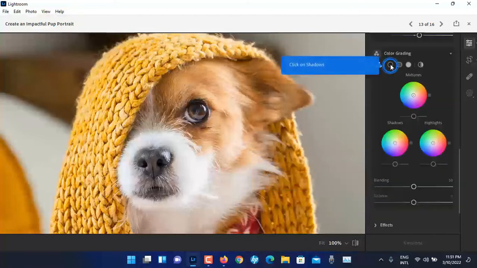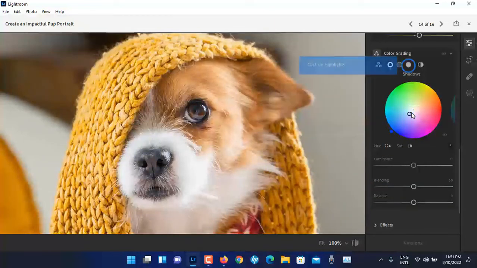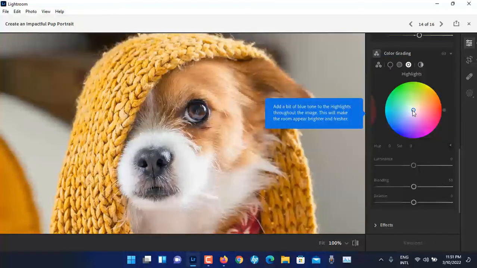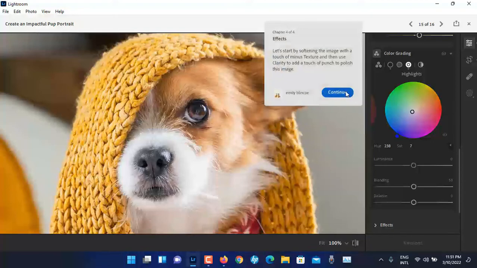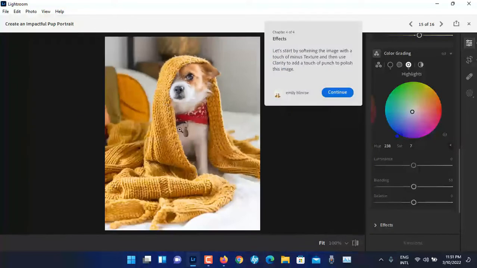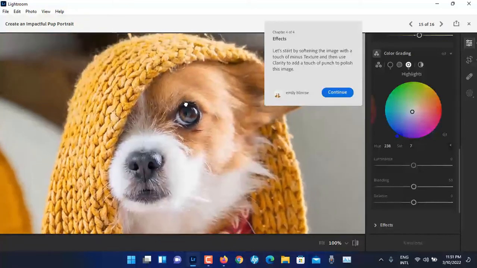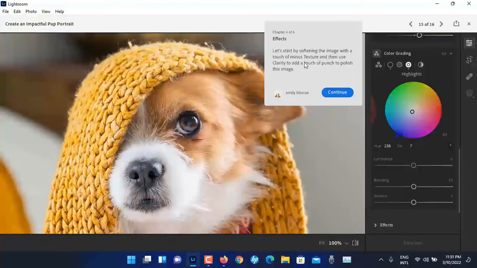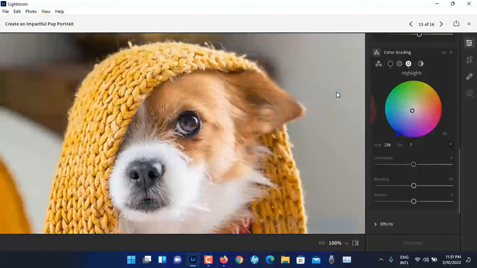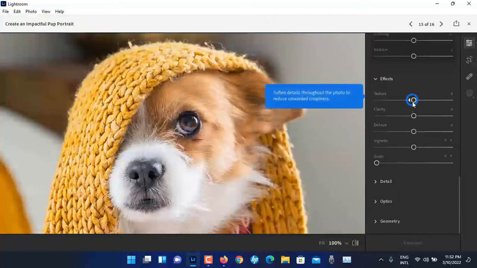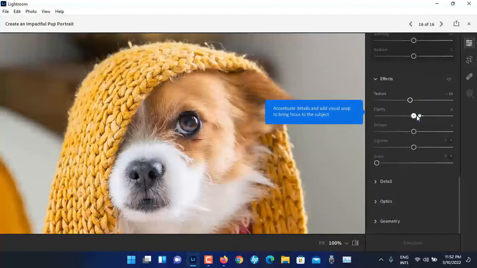Then our gradient, select gradient, minus. You can see, then change it. At the last moment, we take the final action, that's the effect. Let's start by sharpening the image with texture and use the circular gradient to add a touch of punch to this image. Okay, continue. Then select effect. The last moment we are selecting effect. Then clarity.